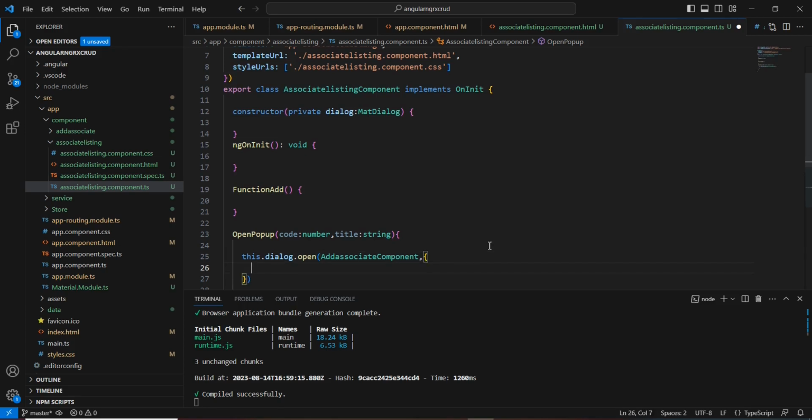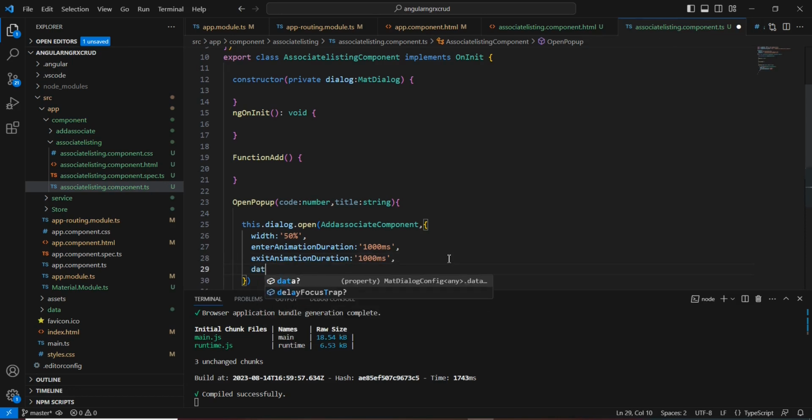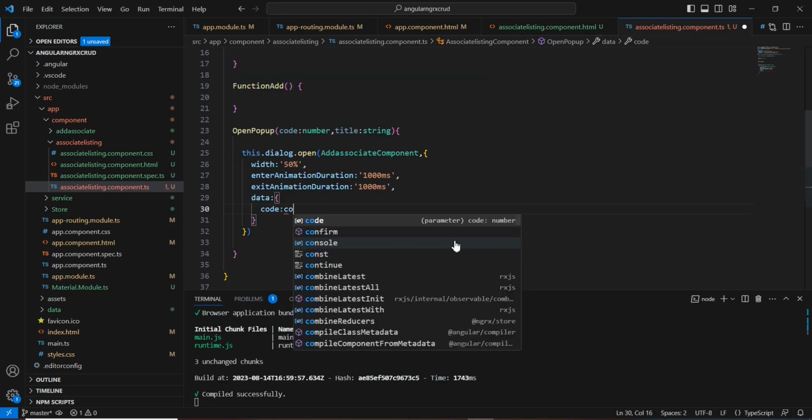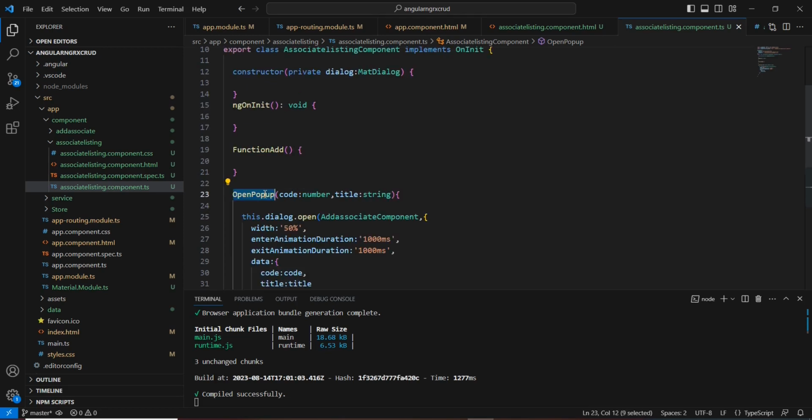Then we can include some properties. First width, I'm providing 50%, and we can include some animation also while opening and closing this pop-up, okay? Finally we can pass some data. Here I'm going to pass this code and also the title. So let me save this one.